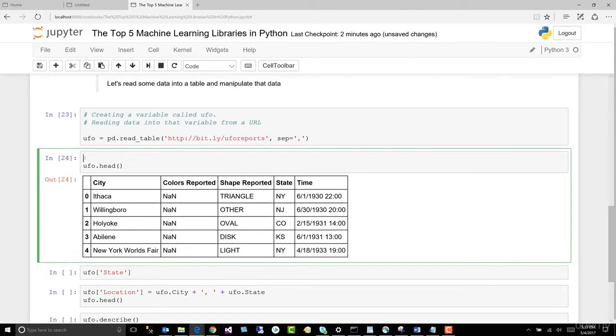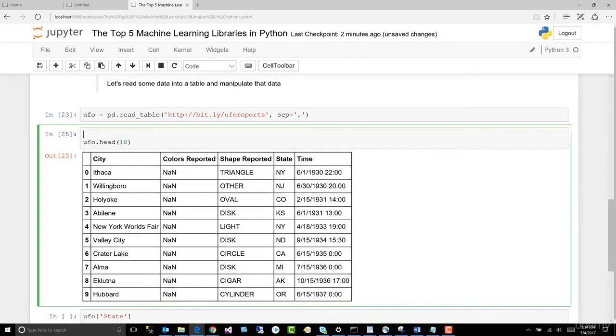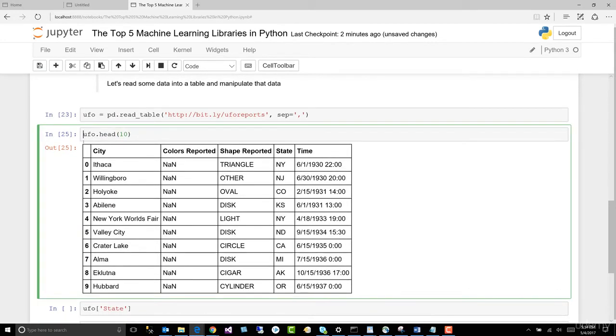All right, so with head, what does head do? Head returns, comment, pound sign, head returns the top five rows unless you put something inside the function, and then it'll do the top 10 rows, right? So I'll have all these uncommented, and you walk through and add comments to these as a way of testing yourself to see if you know what these really do.